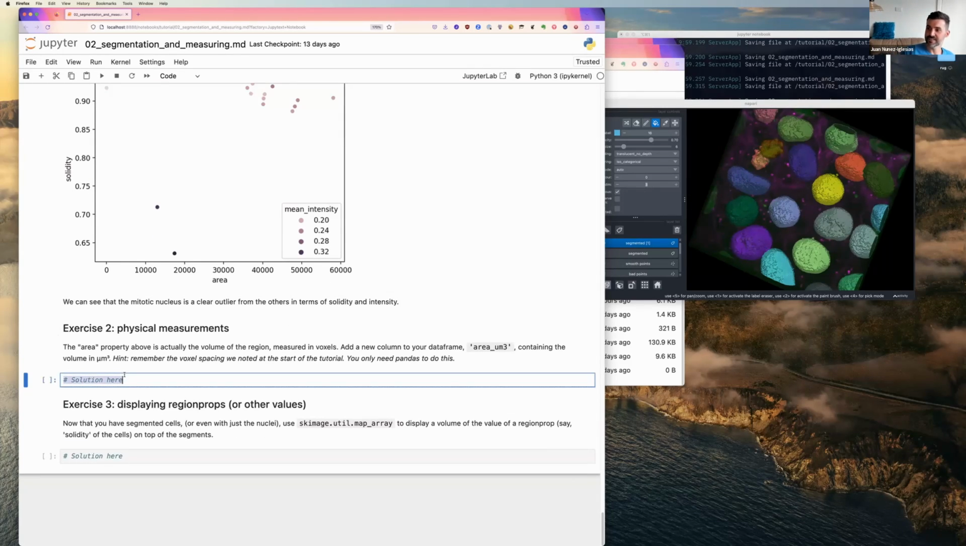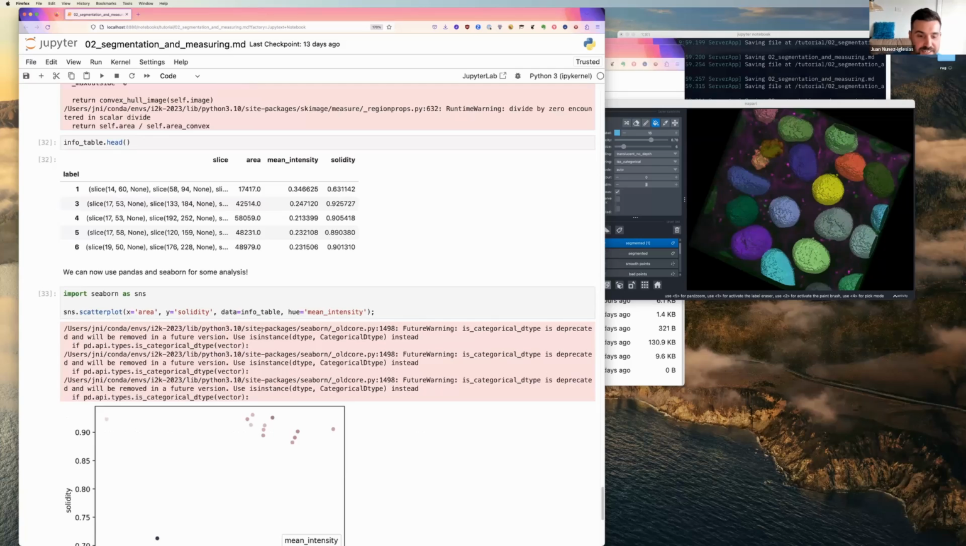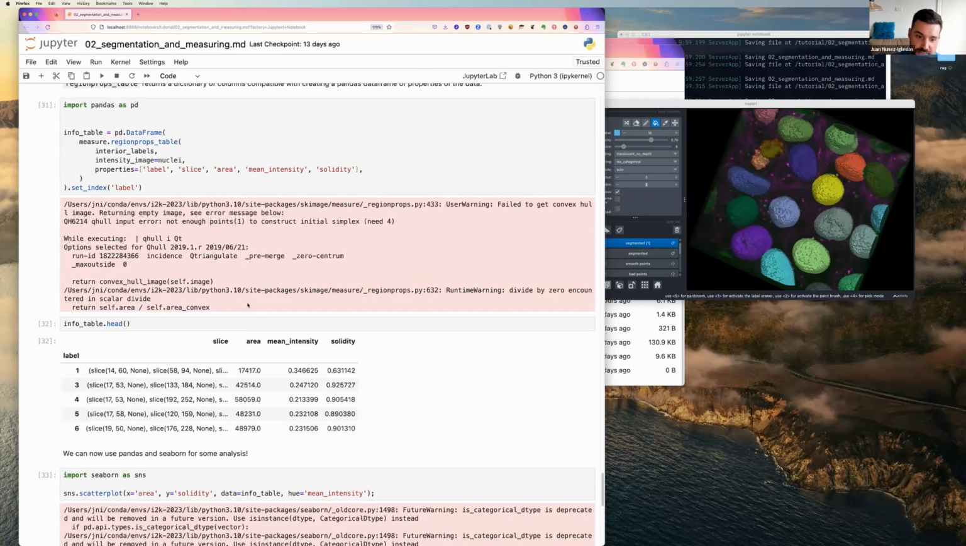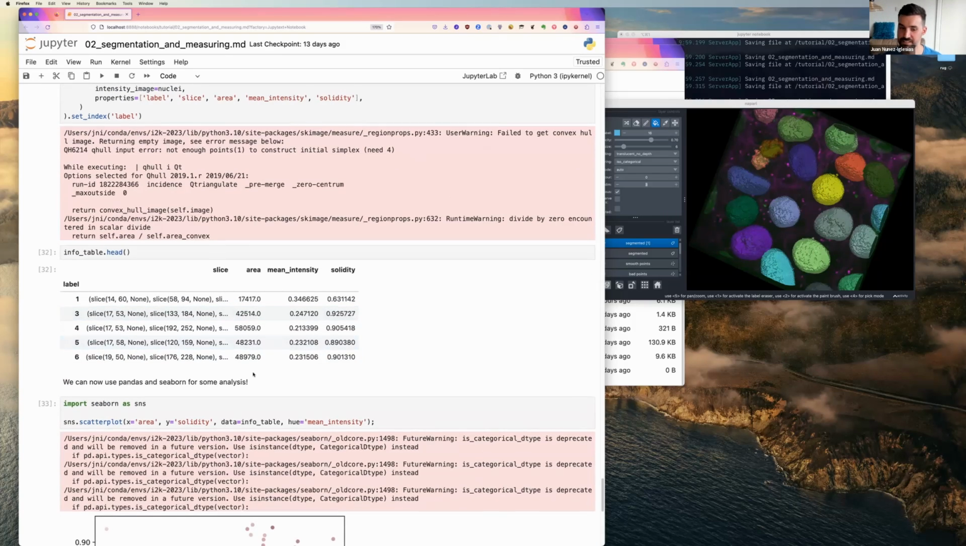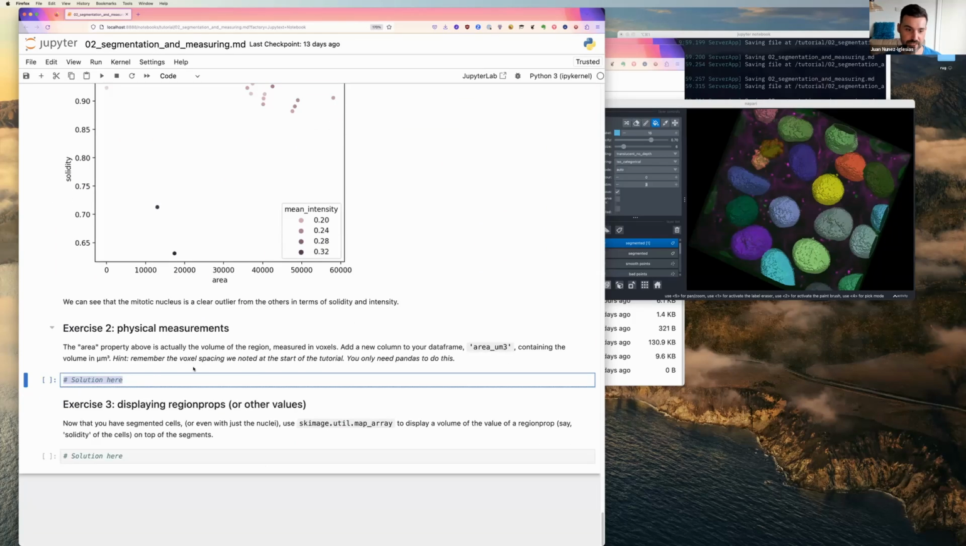The other thing is scikit-image by default measures things in voxels or pixels, and typically we want to measure things in cubic microns and things like that. So again, in the interest of time, I'm just going to do the exercise. But just to show you that once you have this table, then you can do very standard pandas data analysis and tidy data analysis. So we've got the area already. To convert it to cubic microns, we just need the spacing, and we have that from before.